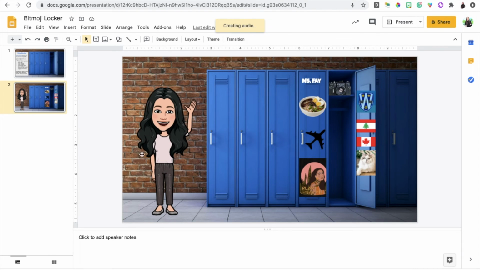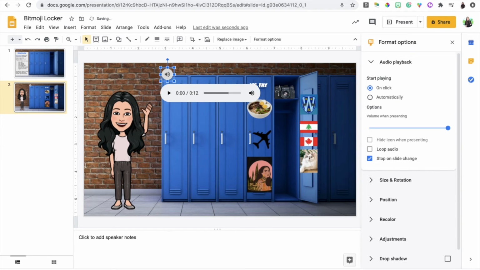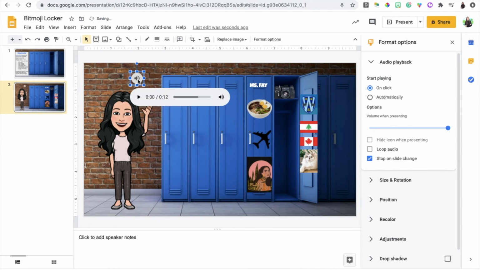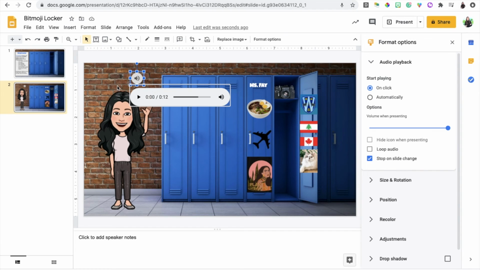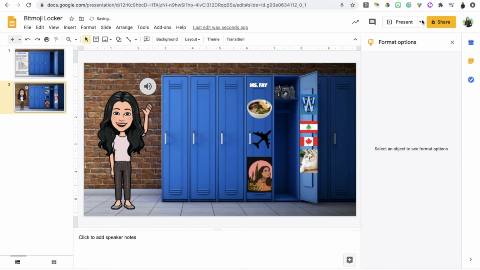Make sure that you are uploading your voice recording to your school drive, not to your personal Gmail drive. Make sure it is your school account, because if you upload it to your personal account, you will not find it. All right, so you'll notice that a little voice recording or a little audio icon pops up. You can resize it, and that way you will have your name, the pictures that represent you, your Bitmoji, and a voice recording explaining your locker to us.